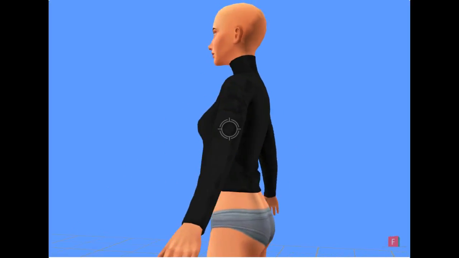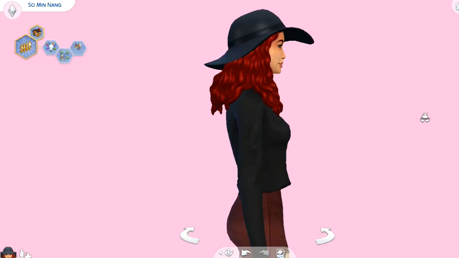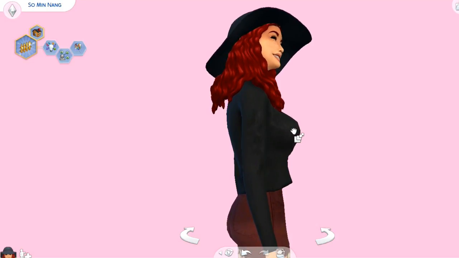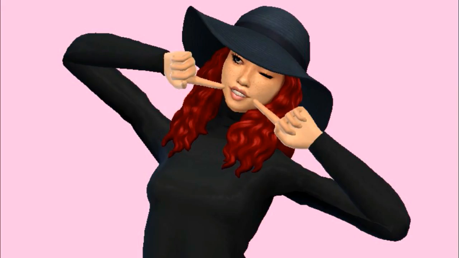So once you get into game, you need to make sure that the shirt can drag out using the tools, and that there's nothing that looks weird or looks weighed down. And that's pretty much it.